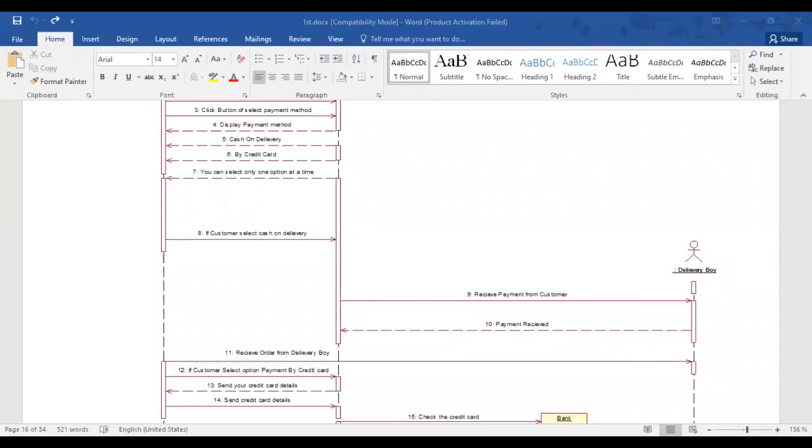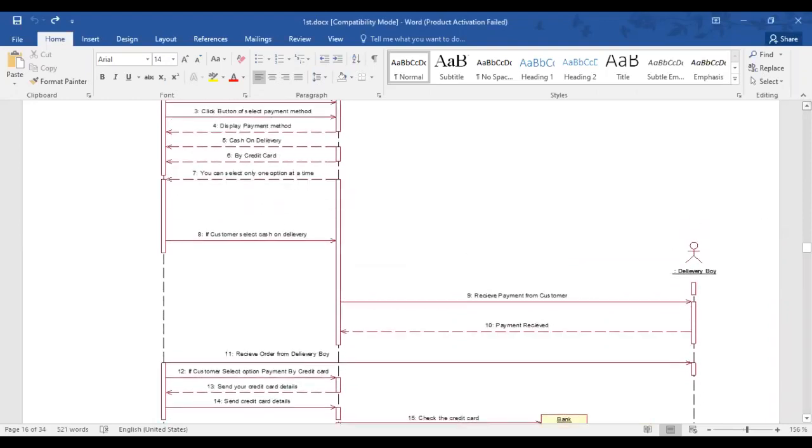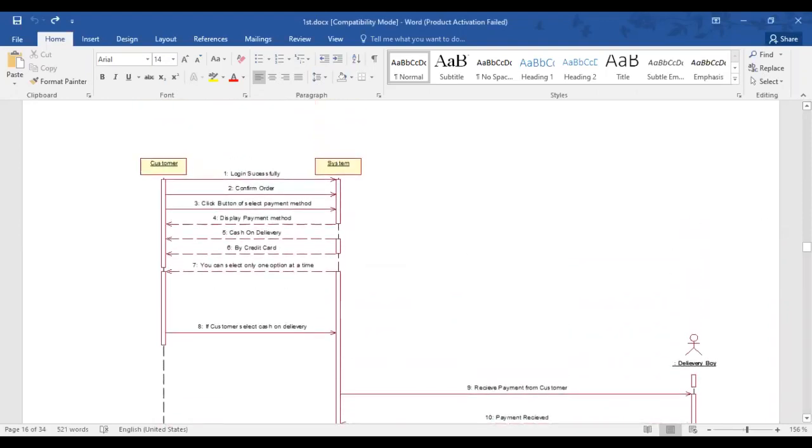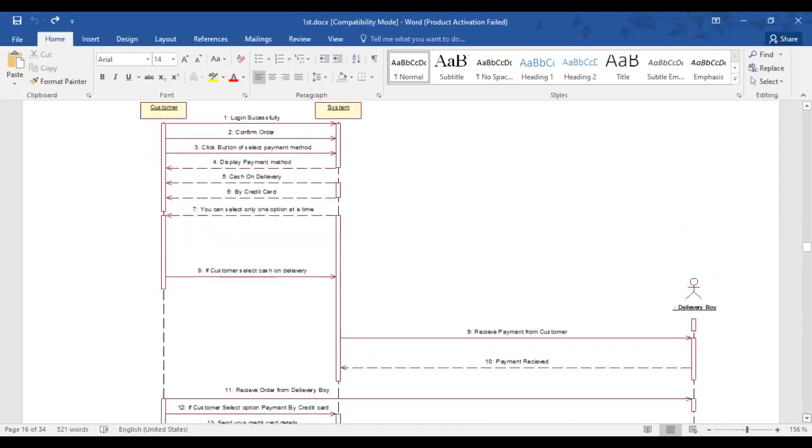Now I am going to explain select payment method. In select payment method, first of all, the customer will log in successfully. Then the customer confirms the order. After that, the customer will click the button of select payment method. Customer can select two options from the select payment method. He or she may select cash on delivery or credit card.